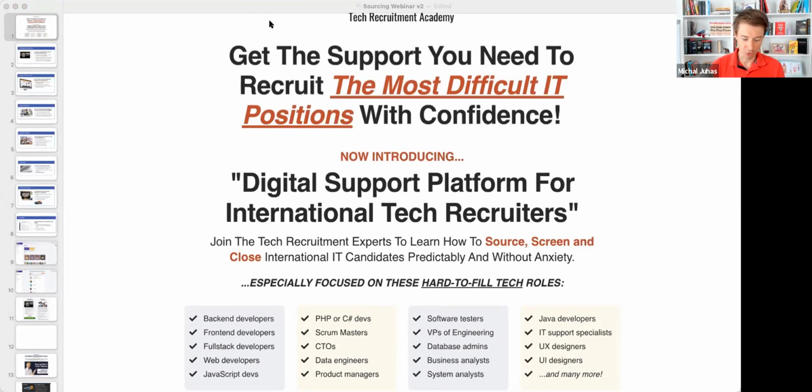So today we will focus on GitHub, as I mentioned, how to source developers through GitHub. It's one of the tools we used just recently to get really great candidates from.